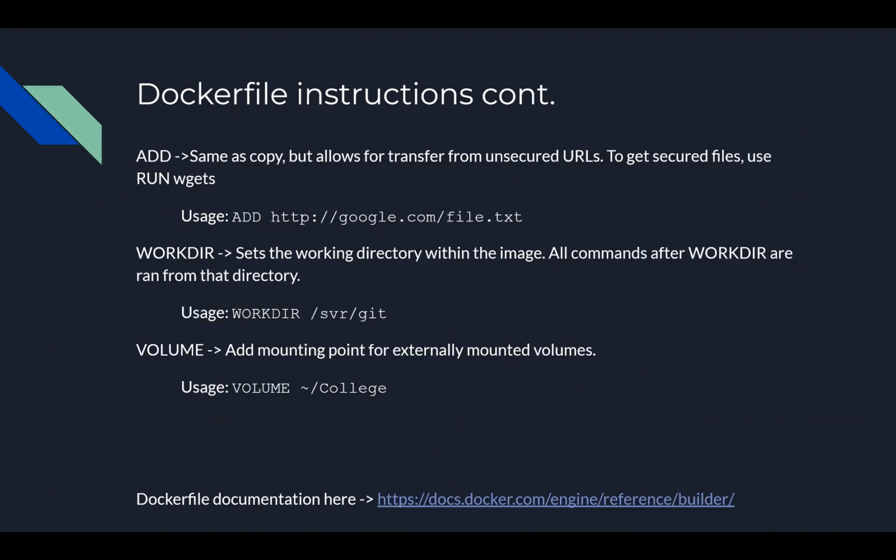More instructions. There's really not that many. This is pretty much it. Add is essentially the exact same thing as copy, but you can actually use URLs. So if there's a web file that you want to get, you can use add instead. Copy is the preferred method of getting files from your computer or from a location into the image, but it doesn't work with URLs.